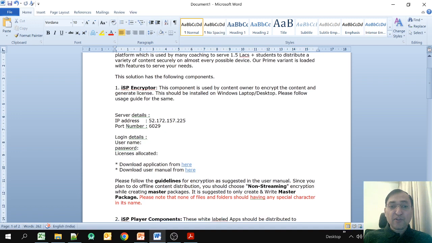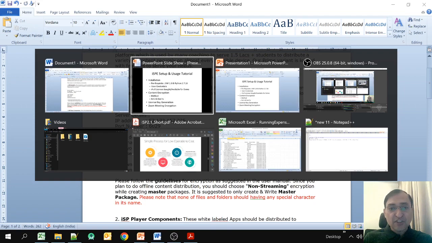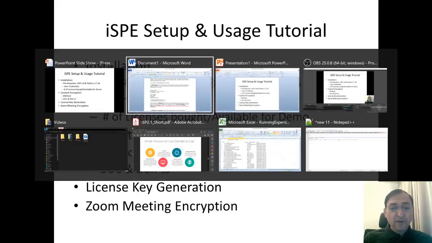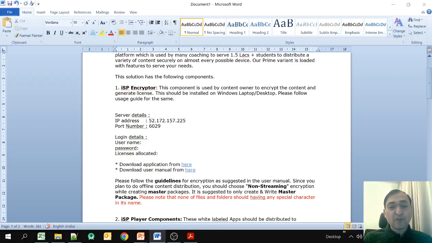In that mail, you will find the application link from where to download the application. You can click and download the application from here. I will also recommend you to download the user manual and go through it. Now, once you have downloaded the application, right? I have already downloaded the application. Let me open that.